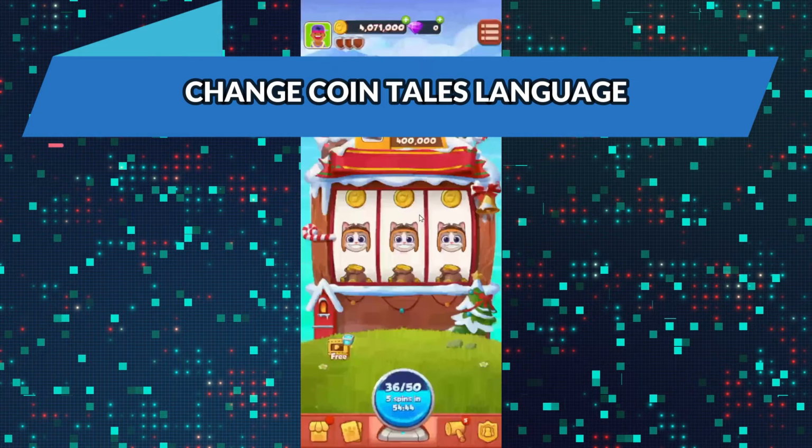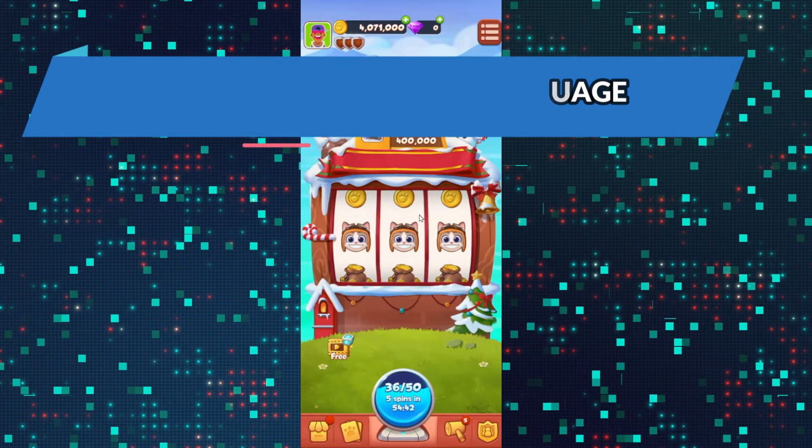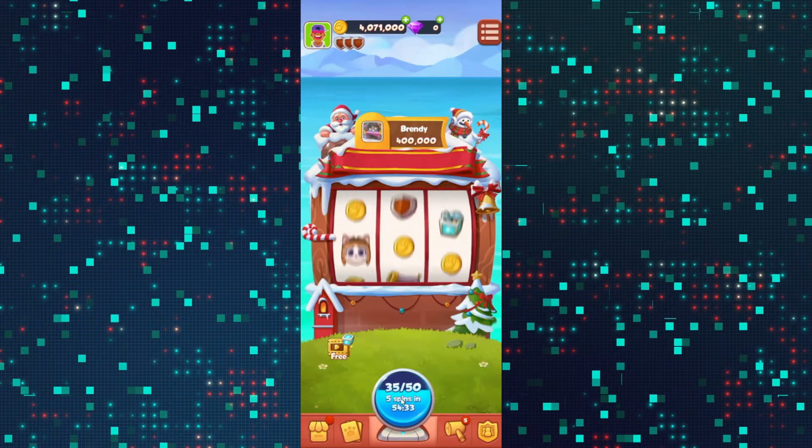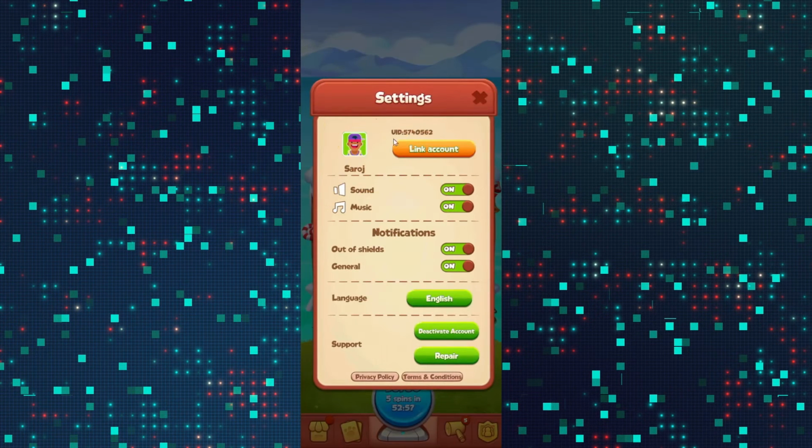Now open up the CoinTales game first, and if you have already completed the tutorial level and set up your username within the game, then you will gain access to the settings menu. Once you gain access to the settings page, you can simply tap on your profile icon at the top left corner and this will open up the settings menu.